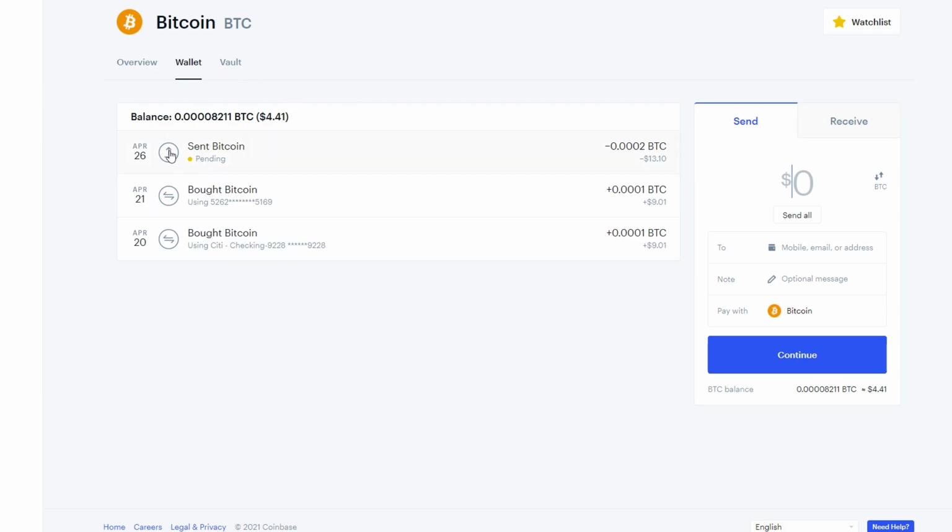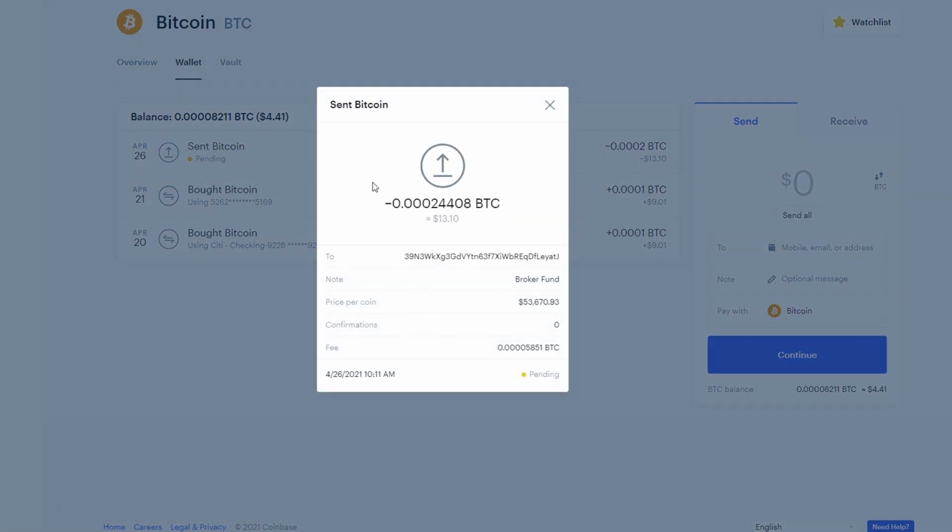So just go ahead and click that, and as you can see here, Bitcoin sent, all right? Broker fund, this is the transaction right here. It is still pending. So all you have to do is just wait until this says confirmed. Once this says confirmed, it is typically gonna be either sent to the person or the broker, and you are absolutely good to go. So hopefully this tutorial made sense to everybody here.